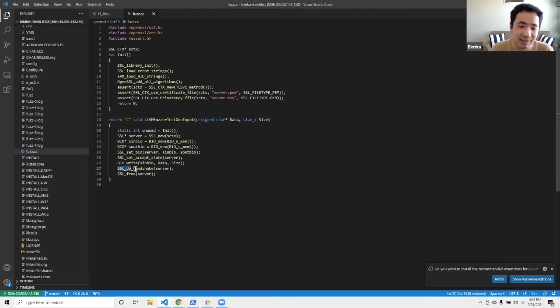So in this case, do handshake utilizes the Heartbeat protocol. So if there's something wrong with Heartbeat, we should be able to find it just by executing this API call. And this is the only thing that you need when you're running a fuzz target. You just need to write this one function called LLVMFuzzerTestOneInput. This is just a helper method. This is all you really need to get started with fuzzing.